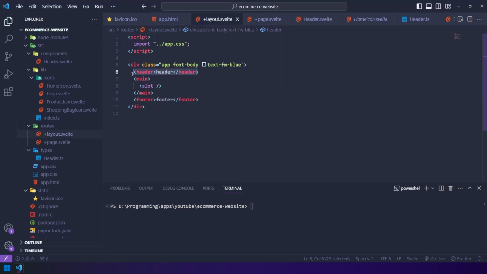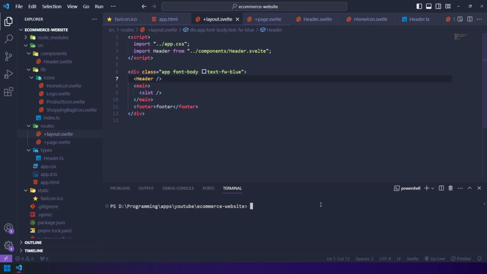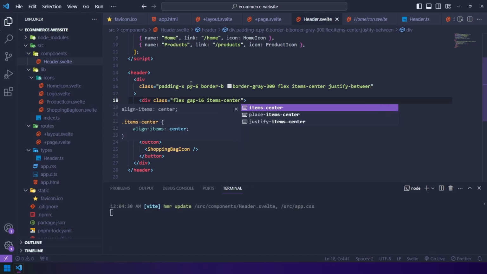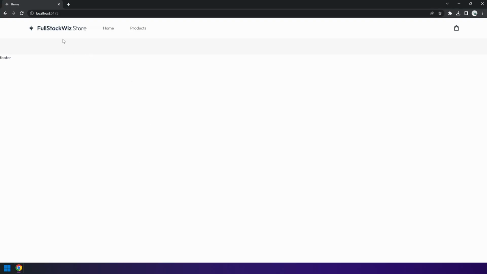Now that's all great, but we need to render the header we just made inside our layout file. Let's also add gap and spacing between our store logo and the header links we just rendered. That's header 101 for you. You can now copy and paste this code in every future project.